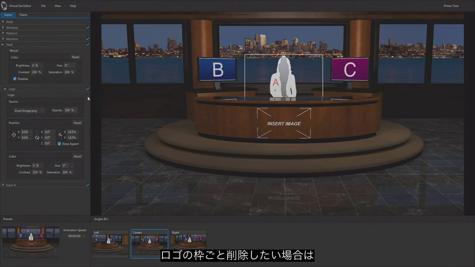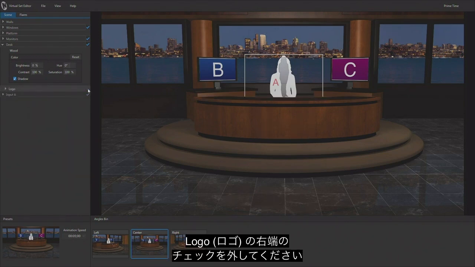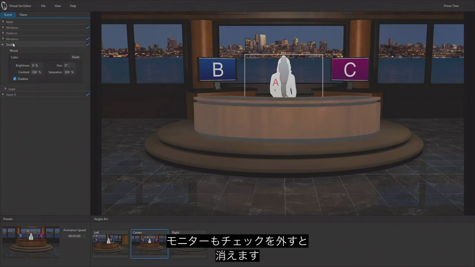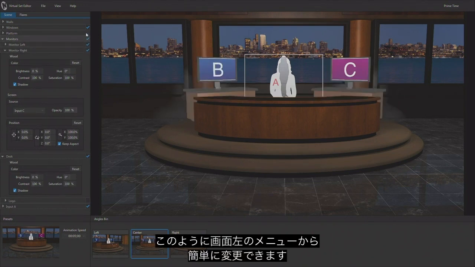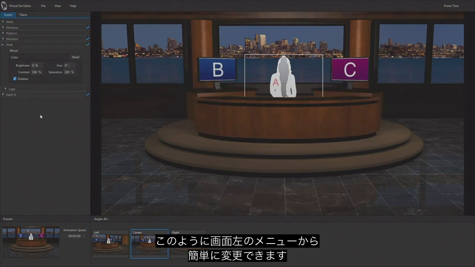Now an easy way to just get rid of the logo on the front of the desk is to turn it off. And every element has a little check mark by it. So I could turn that logo off. It's going to be gone. And again, I even have two monitors. And if I want to, I could turn one of the monitors off and remove it from the set. So a lot of modifications can be made just by adding or removing the elements that are already in the set when you bring it up and use it.